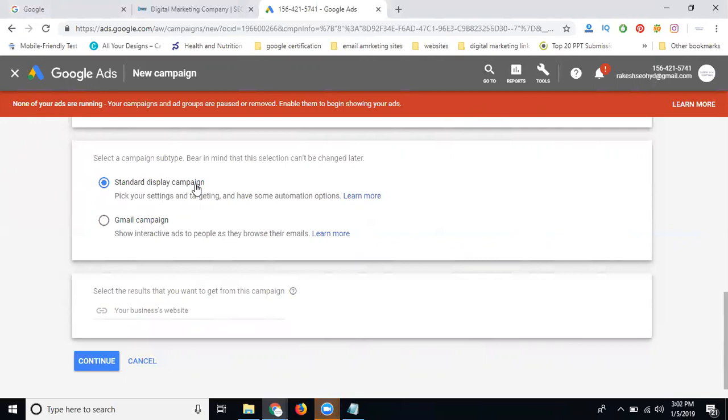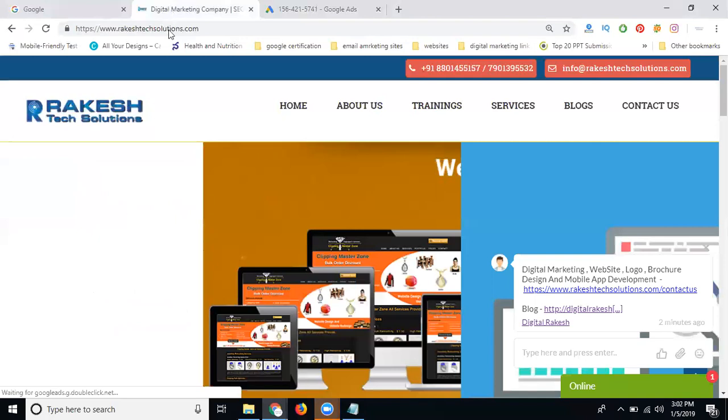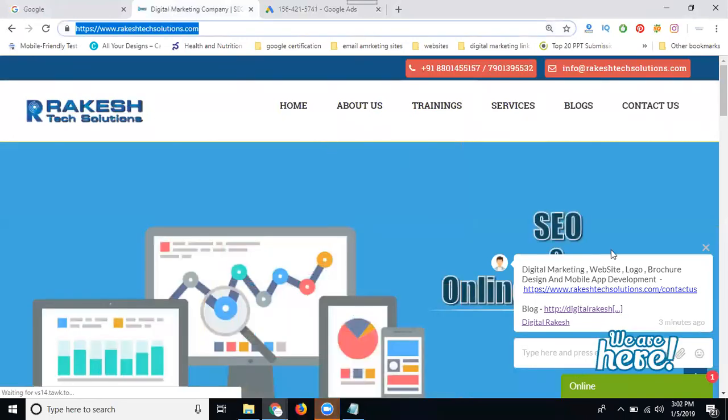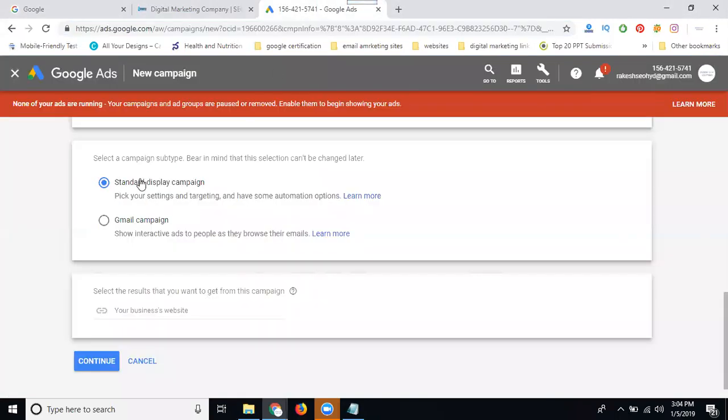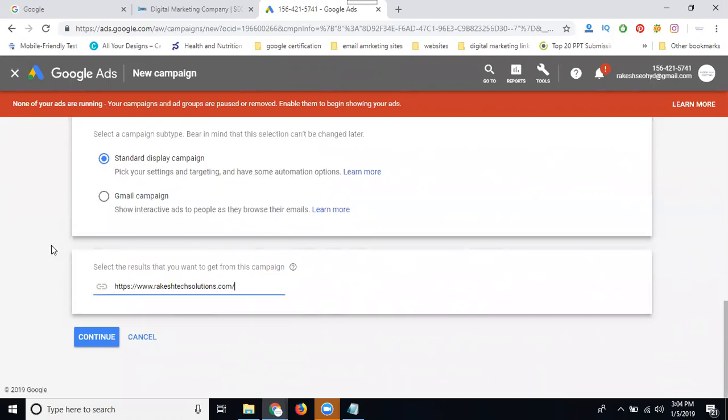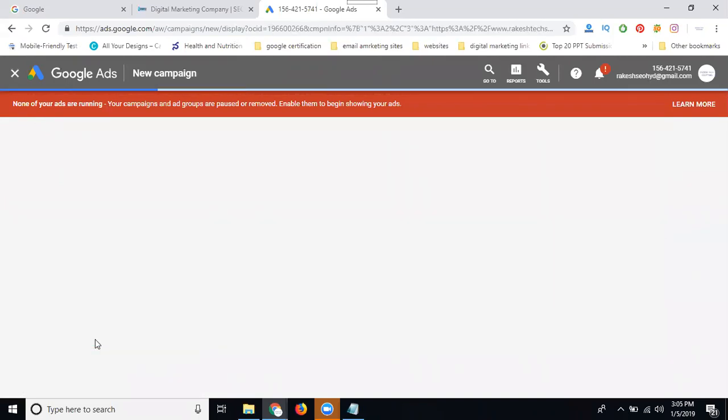The purpose is that I can create the display ad for my particular website. So first you select your website here. Here I can add my URL first. Why? The standard campaign is where you pick your settings, targeting and automation option. So in this one, you can add your website here. Click continue. I'm creating a display ad for my website using Google AdWords, so first I'm adding the website here.